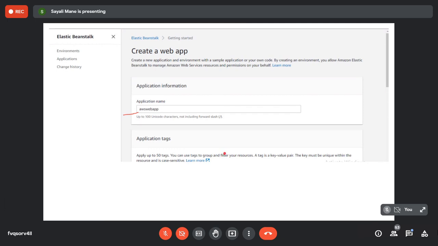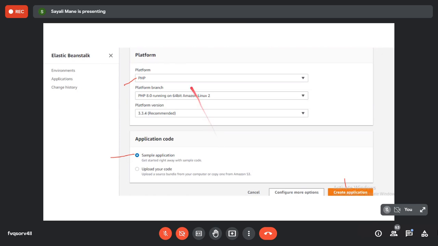Now next, just scroll down. You will see there are two options: one is platform and another one is application code. In the platform, please select PHP. Then the other remaining two will come by default. Then in application code, please click on sample application. Please take a screenshot of it. After that, click on create application.